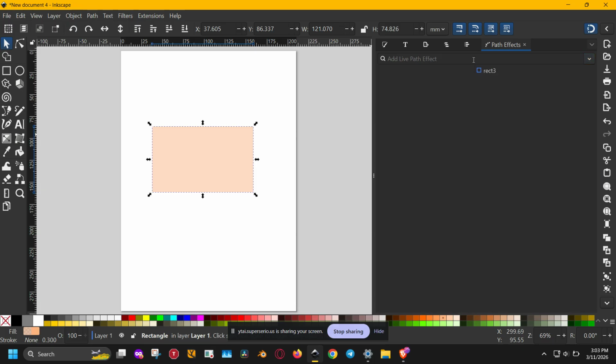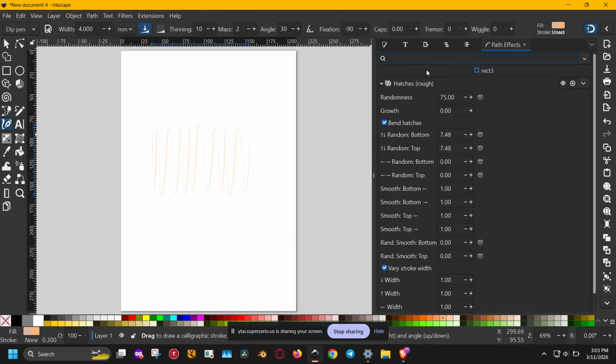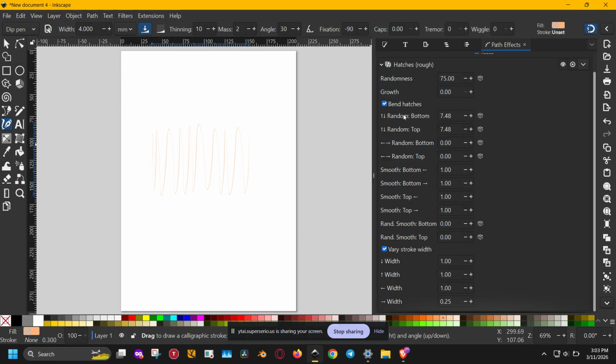Immediately, you will see the hatch effect applied. Now it is time to customize. Look at the LPE settings where you can adjust your spacing to change the distance between lines, the angle to rotate the direction of your hatch, and the randomness slider to give your lines that organic, hand-drawn look.